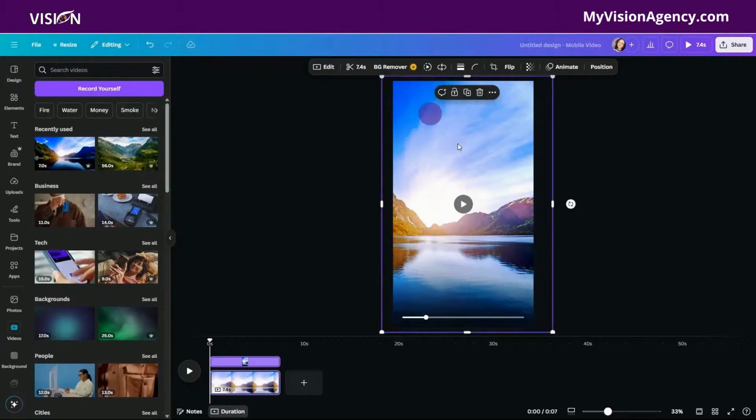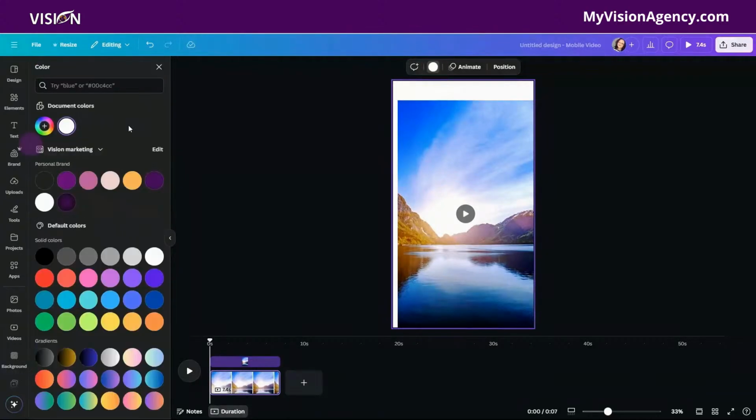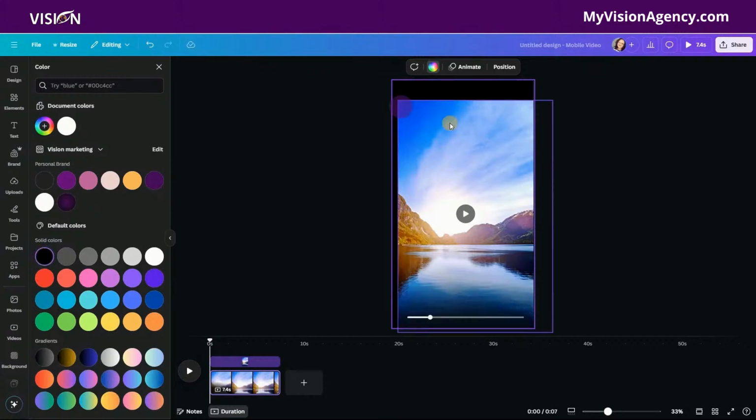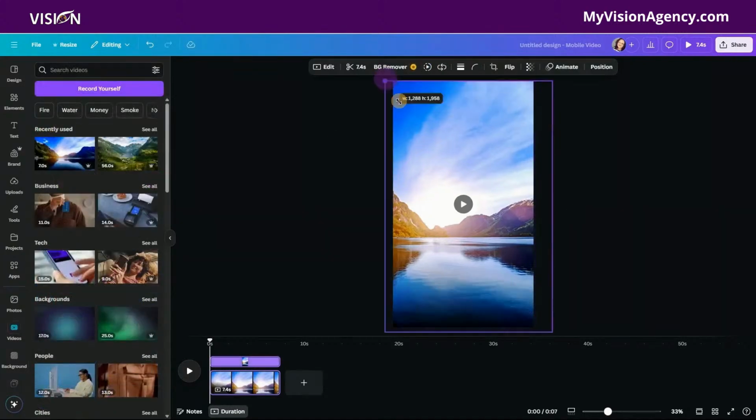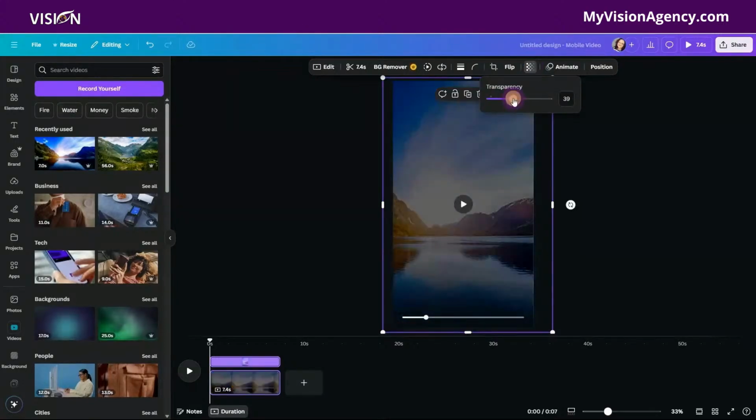Now, it is pretty bright, and what I actually like to do is minimize the video here and make the background dark. So I'm going to make that black, and let's expand the video again. And then let's change the transparency here so it's just a little bit darker. Still the beautiful background, but not as bright, because when we put the text on there, we want to be able to see the text.